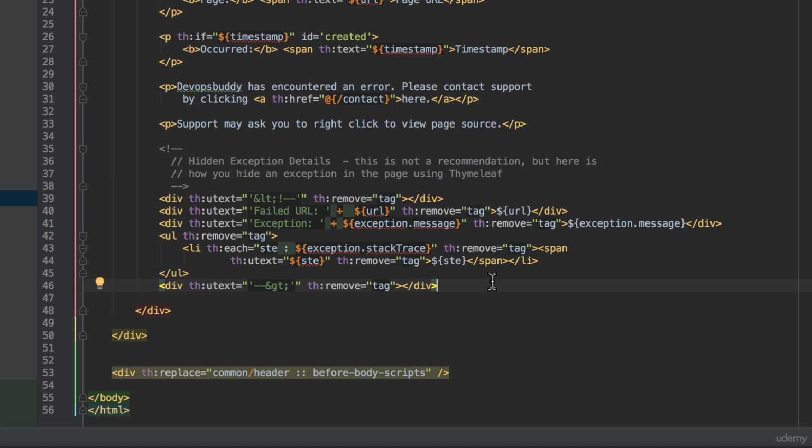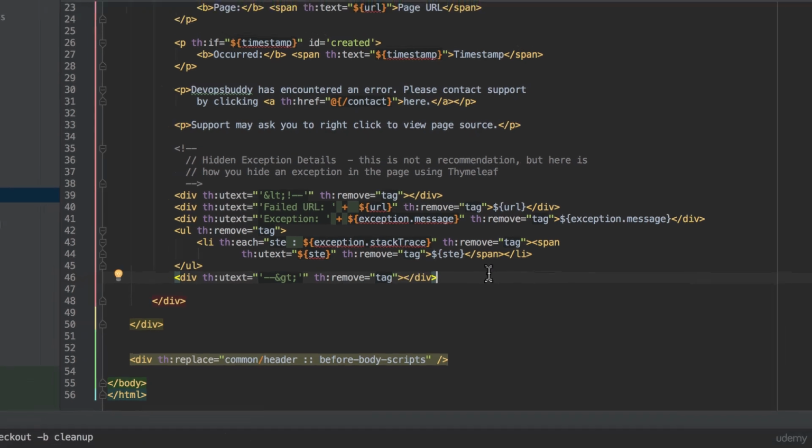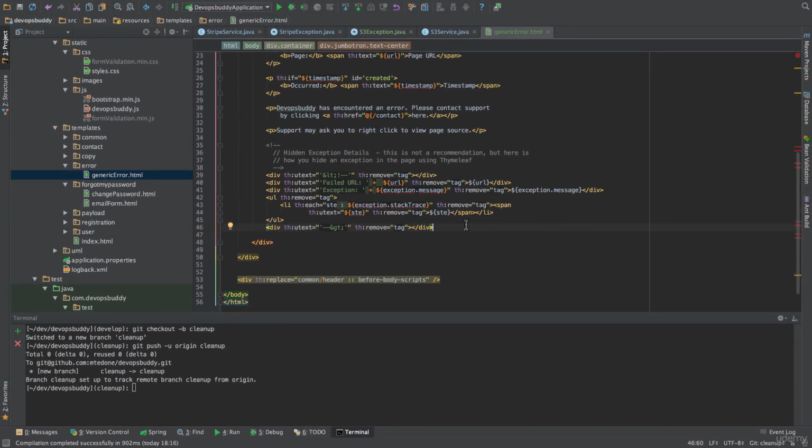Please pause the video and make sure that your page looks like mine. You can also refer to my code on GitHub. Now that we have a generic error page, we can head back to the signup controller and add exception handling.